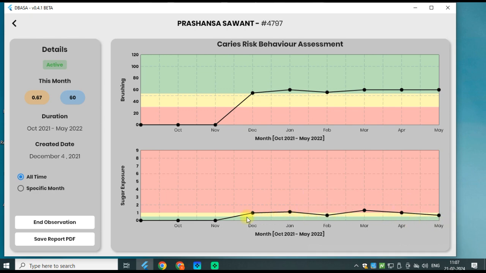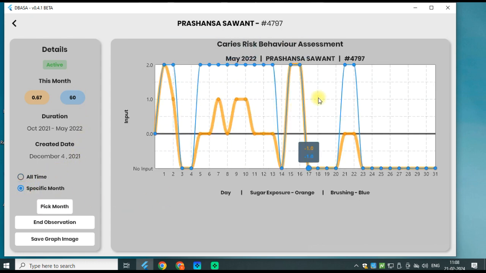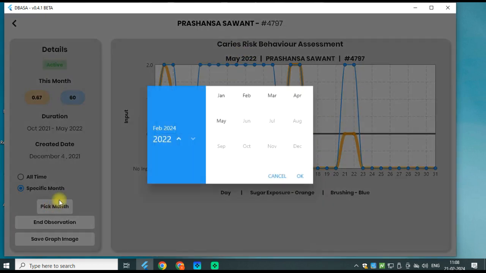The lower one shows the sugar exposure, the red zone is a high risk zone, and the upper one, which I'm showing now, is brushing. We intend to monitor the sugar exposure and the brushing score in the long term, because these two parameters are the critical elements which help us to understand the oral hygiene at home. This is a period monitor.